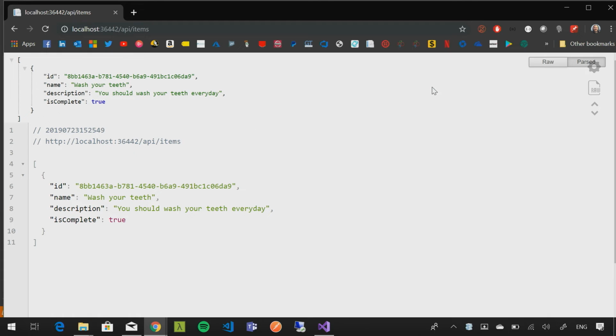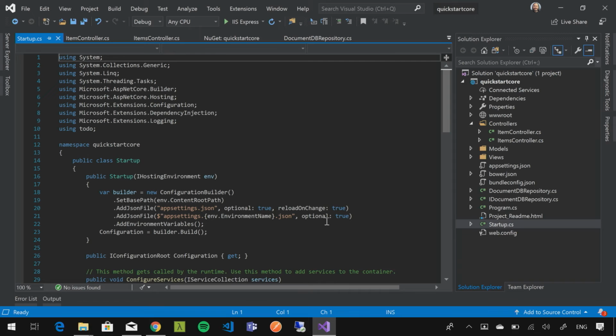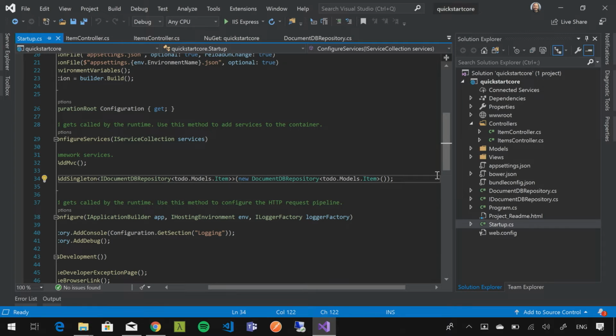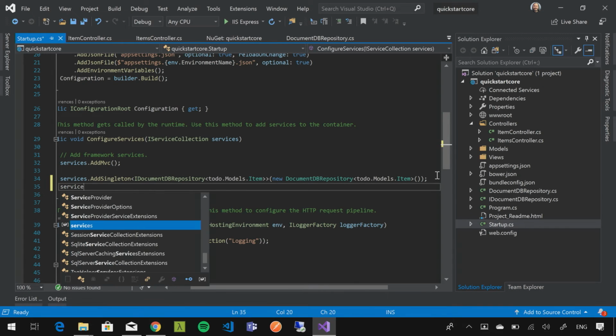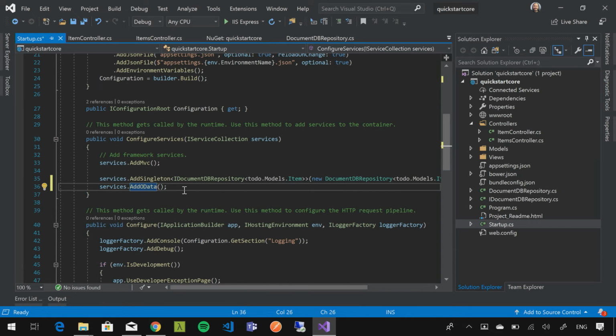Okay. Now comes the interesting part. We want to add OData to this, right? So just like we did last time, if I go into services in here and say services add OData, and then I'll just use Control period to pull in the library, the NuGet package that we just pulled in. Okay. That's one part.